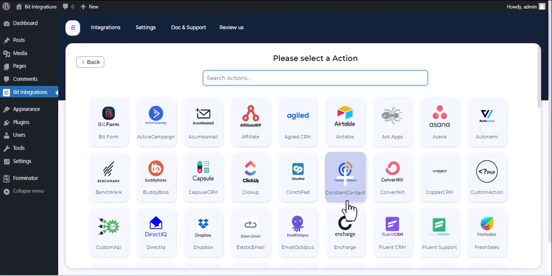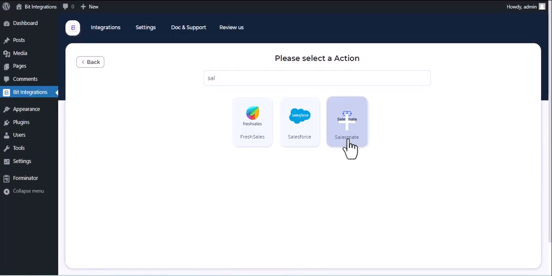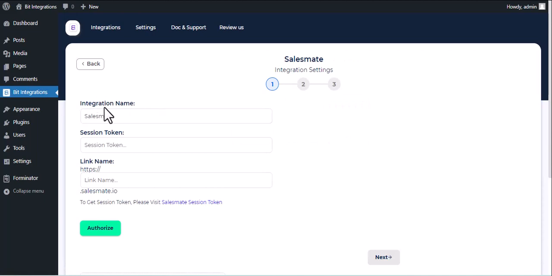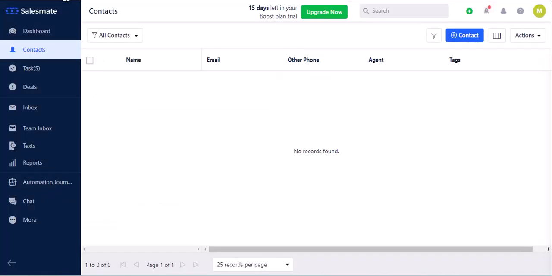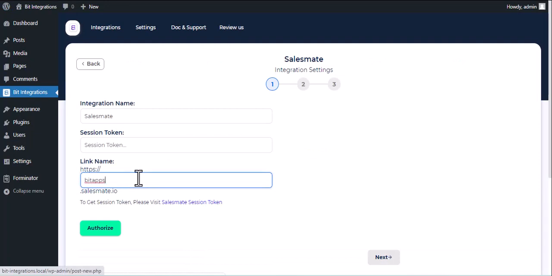Now here search and select Salesmate. Here, give them a meaningful integration name as you want. Now for session token. Copy your link name from your URL link and paste here. Now click on Salesmate session token.